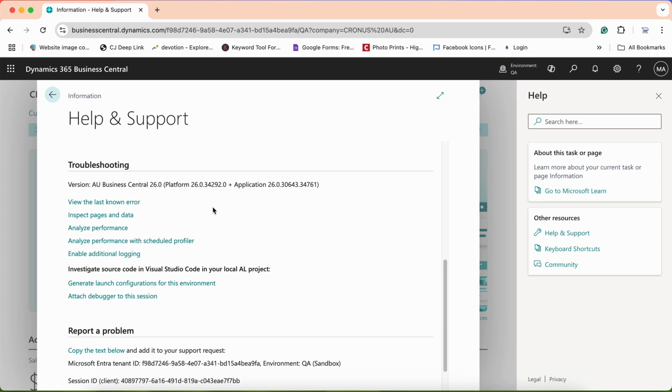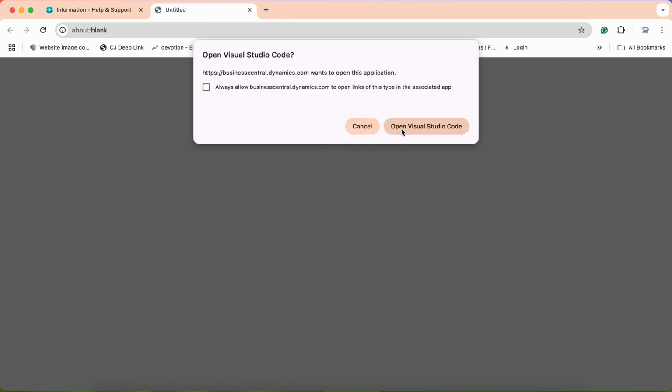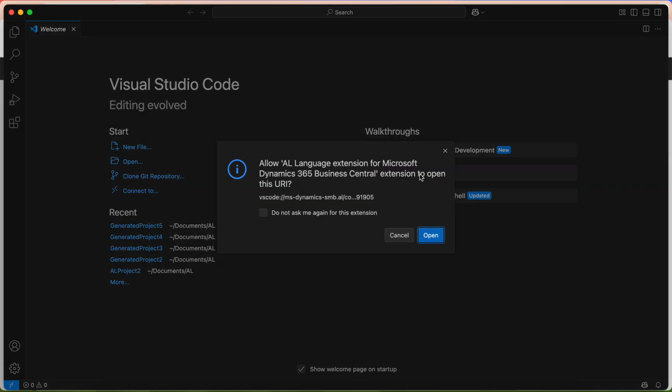So a few clicks you have to perform in VS Code, and only then it starts connecting your current tenant or your current business environment with Visual Studio Code. But now with just one click, it will generate the launch configuration for this particular environment in VS Code, so that whatever extension you want to build for Business Central, you can build against this particular environment. So let me click on this, and you can see here that it is asking me to open the VS Code, and now I can click on open.